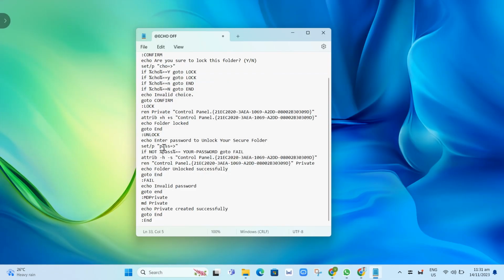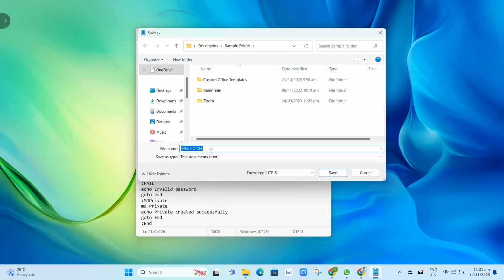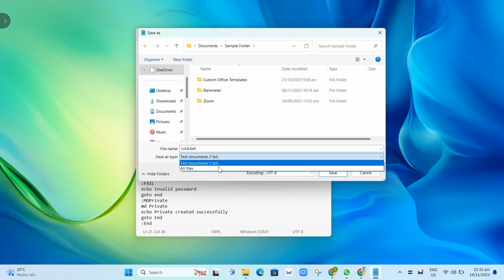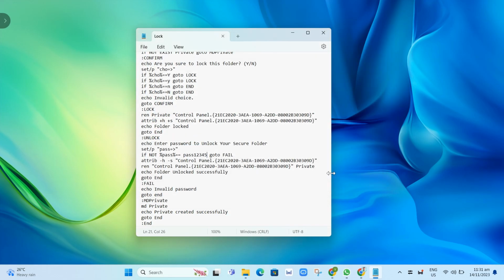Now once you've done here, as you can see, if you scroll down, you will find this, your password. So basically you just need to change this to your password. For example, just change it to pass12345 and save as. We're going to change the file name to lock.bat, or .bat, and then we just need to change the save as type to all files, and we're going to find the folder or the files that you want to lock.